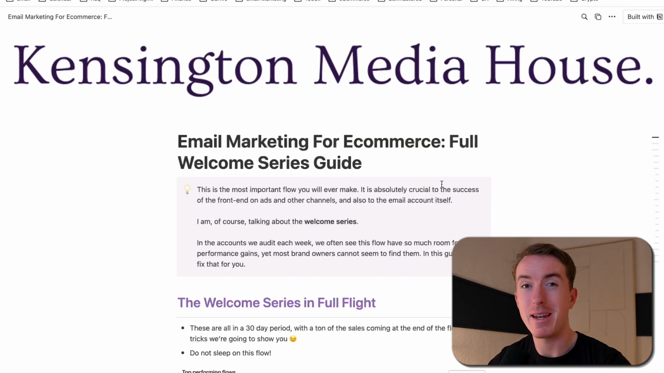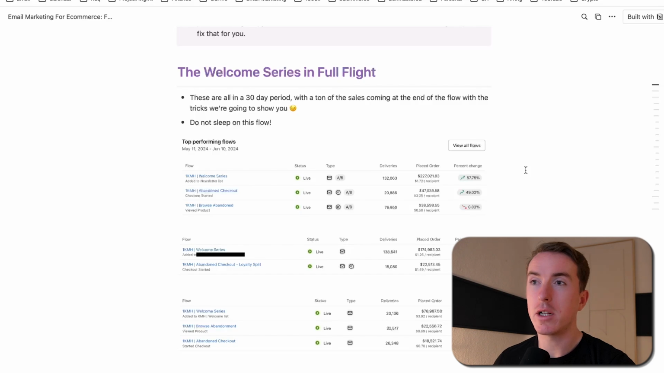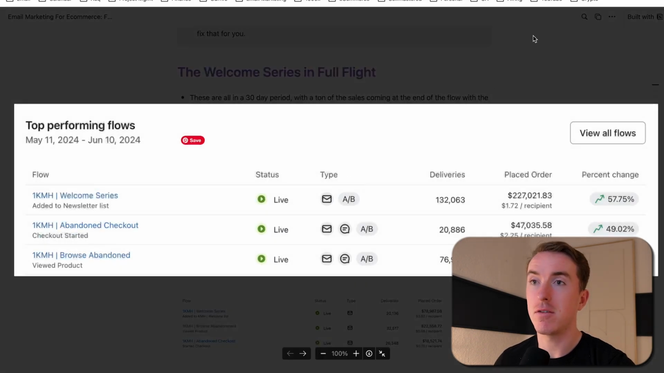Let's get into it. Like I said, in the accounts that we audit every single week, we often see the exact same mistakes, even from brands that are doing 8 figures in yearly revenue. So no one is immune to these. We'll go through this guide step by step, all of the examples, all the exact flow structures, how to think about the flow, and we will fix all of those problems one by one for you and leave you with a high converting flow.